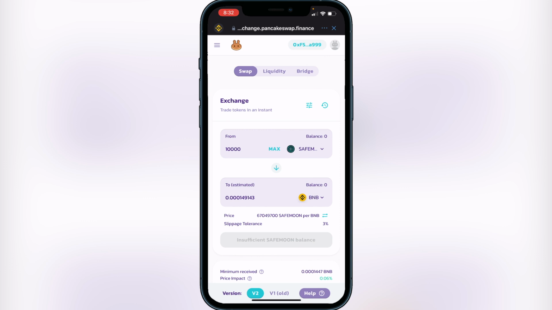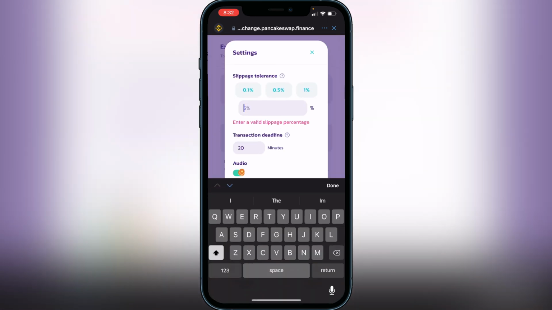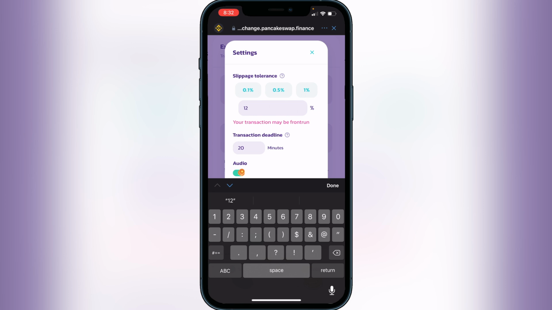Now for SafeMoon specifically, we have to change the slippage tolerance, but for any coin you're selling, you'd have to change the slippage tolerance depending on the coin. For SafeMoon, it's going to be 12%, so I'll change it to 12% for the example. But like I said, depending on what coin you're selling, it's going to be different for you. So let's put that there.